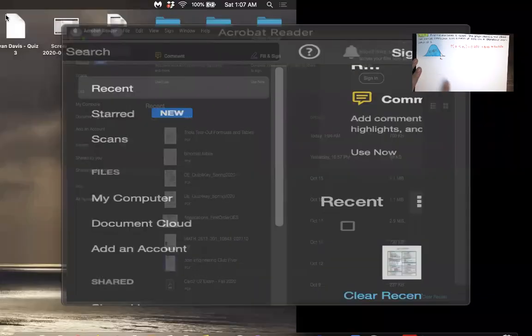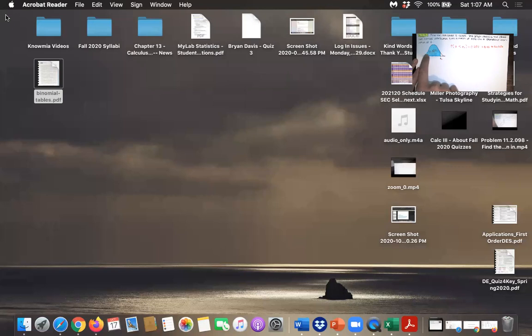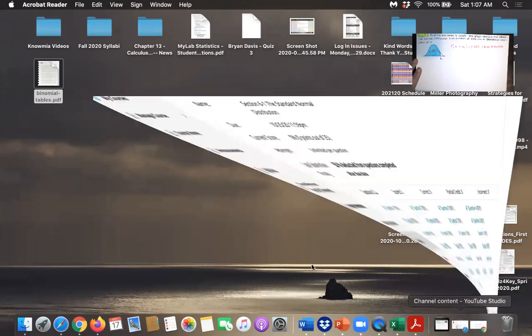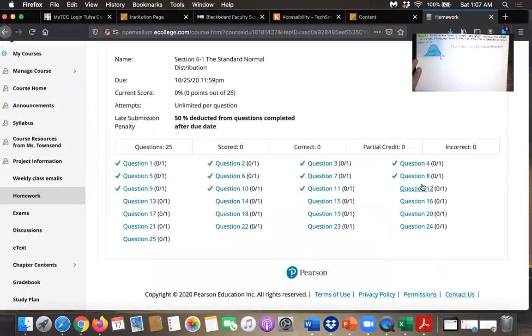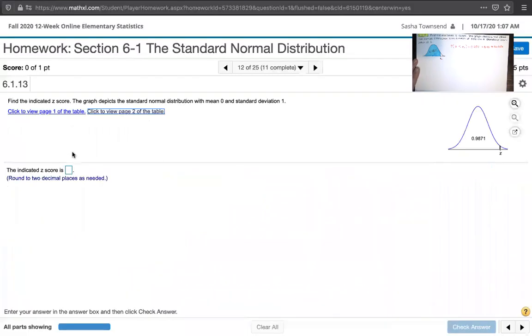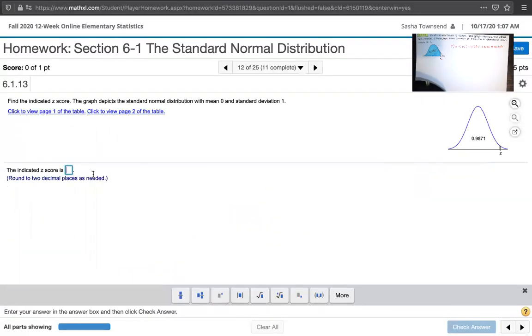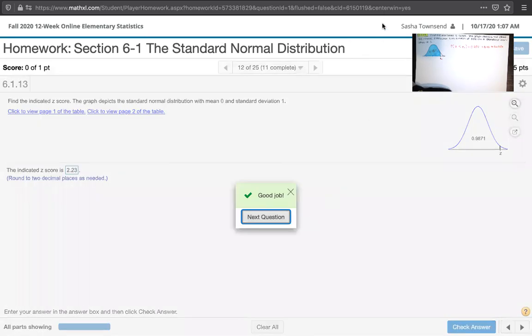And that is the z-score associated with this area of 0.9871 to the left. So let's go to our homework assignment. Make sure that MyLab Statistics likes that. And they like it, so we know we did it right.